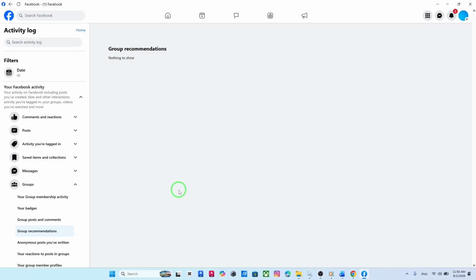This section is really useful if you want to rediscover groups you didn't join earlier or explore communities that match your interests. And that's it. Now you know exactly where to find your group recommendations on Facebook using your PC after the new update.